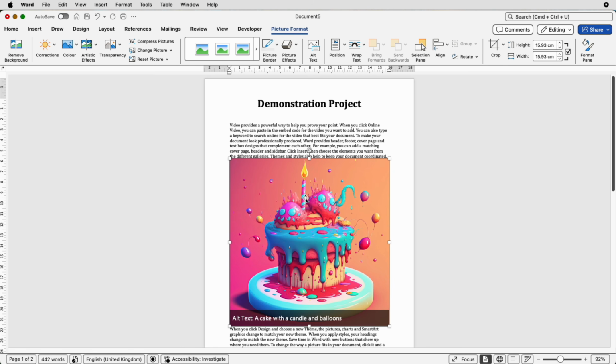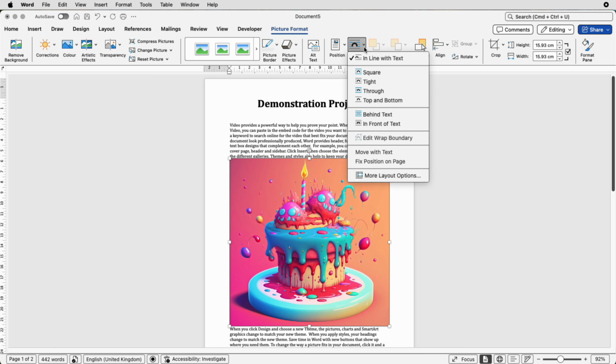Now when you insert an image into Word, you won't be able to move it, so make sure it's selected. Go up to Picture Format, go to Wrap Text and click on the drop down. Here you have a number of different options. You can select Square, Tight, which means the text will be tight around your image, Through, which actually means that the text will go at the back of your image, Top and Bottom, which means the text will just lie at the top and bottom and none at the sides, Behind the text, which will mean your text is on top, and In front of the text, which will mean that your image is on top of your text.